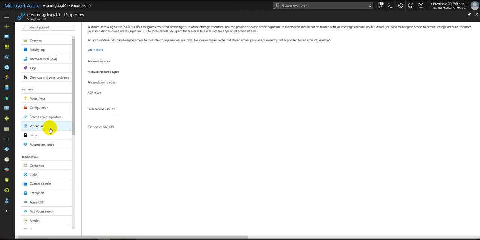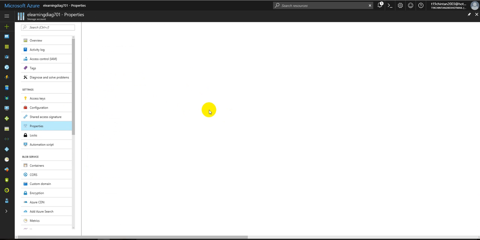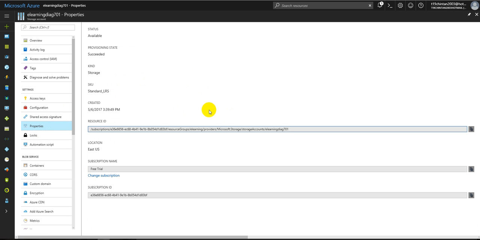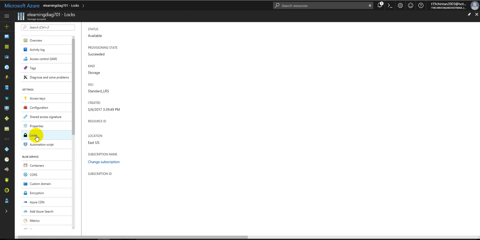Go to the properties, and you can see the properties over here for this particular storage account, right? The subscription name is going to be a free trial. Resource ID is this. It was created on 5/6. It is a standard LRS. Provisioning is successful. And now just go to the logs.